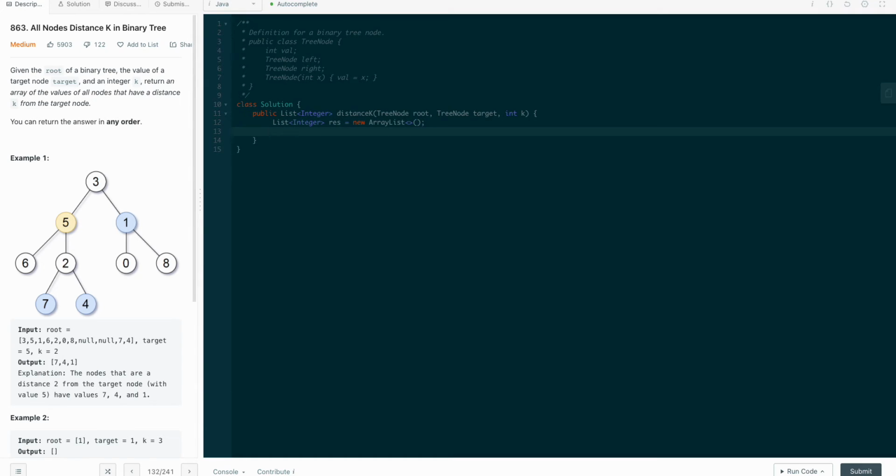And let's perform a basic check. If our root is equal to null, then we have no tree, right? So we could just return our result. Good. So now we said we need a few other things, right?